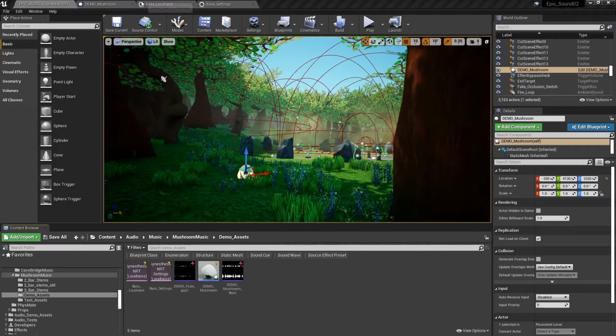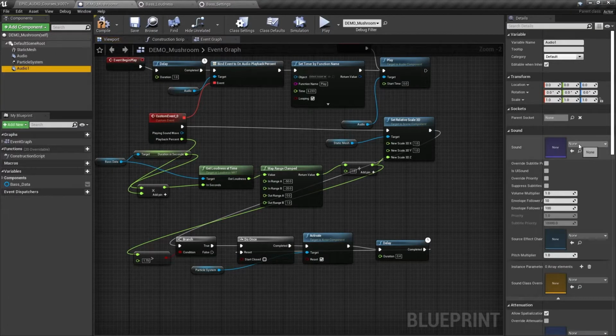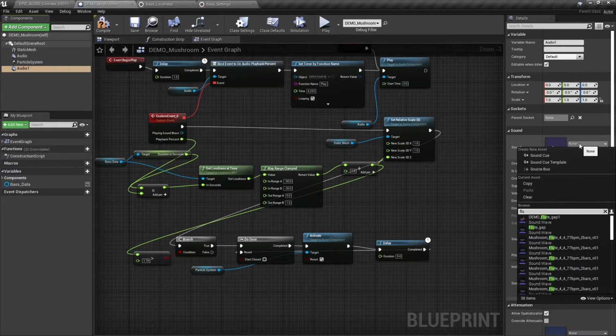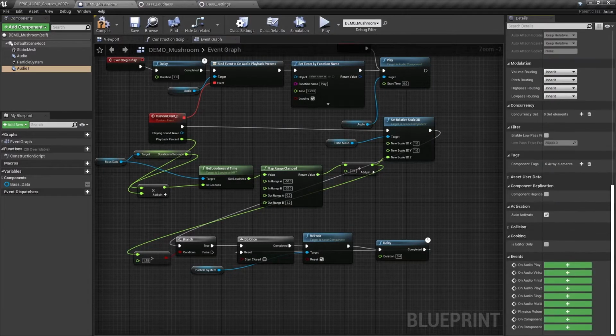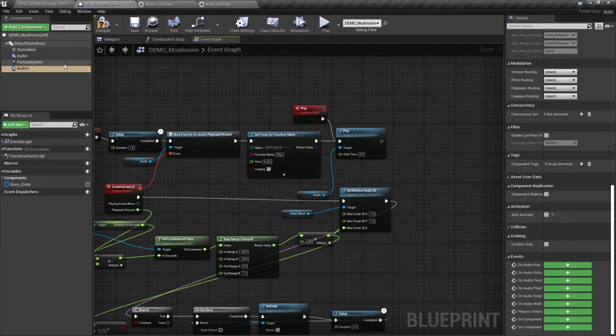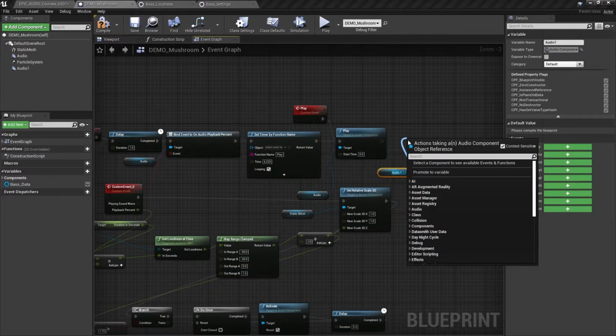So back in our blueprint, we will add another audio component, and this time it's going to play a flute part, which is just a simple ascending scale. And we'll remember again to set that not to auto-activate, because we're going to play it back just like this one using that timer.